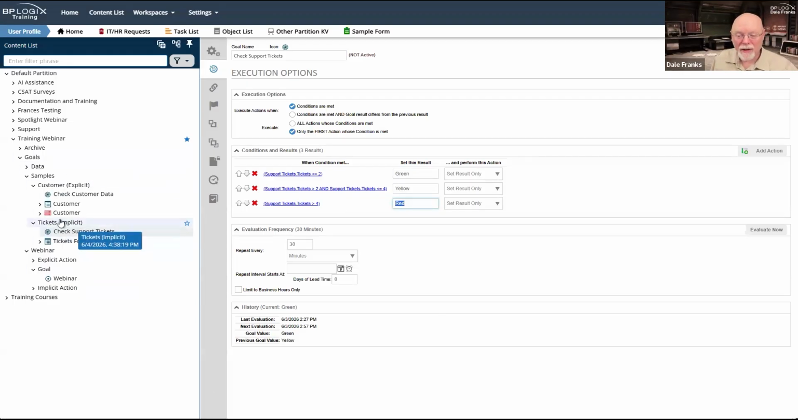if we go to our tickets form. Now, I want you to note the goal value here is green. The goal value, if I were to run it again, which, again, it's not going to run until 2:57 p.m. Let's open my tickets form and see what happens.